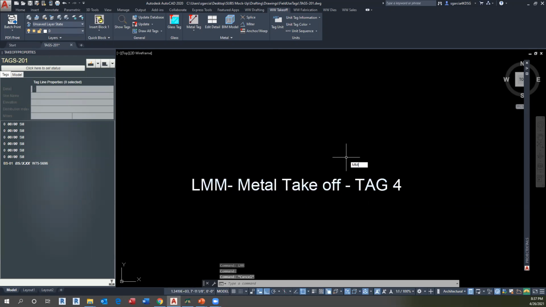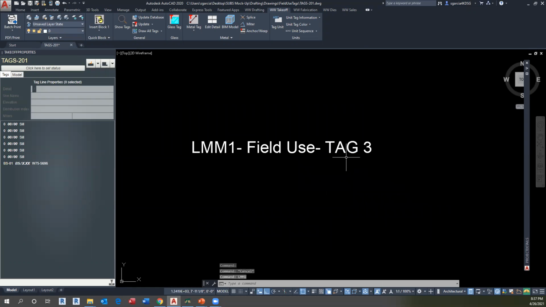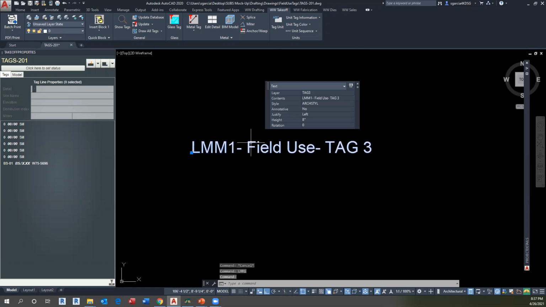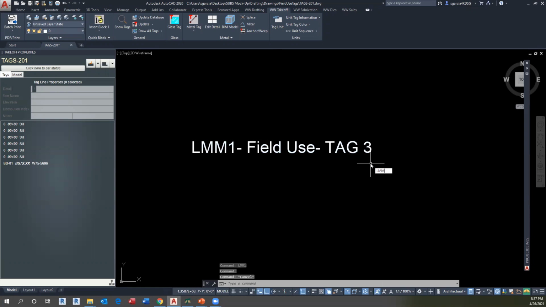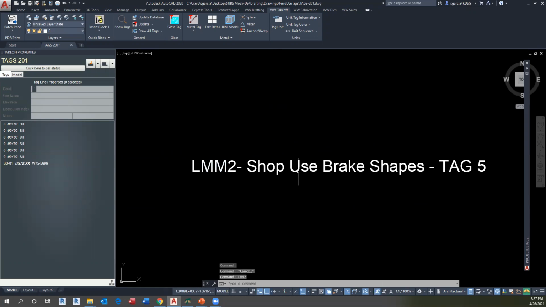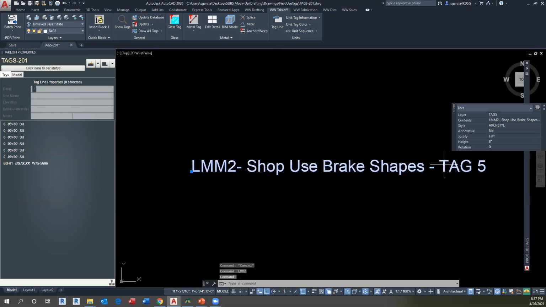If I'm working on metal field use, I can use LMM1 and make sure all my tags are on the layer number 3. LMM2 is for our shop use break shape. So this is very important to understand because this means all our tags, when populated from the UPD, will be on layer number or tag 5 in this case.